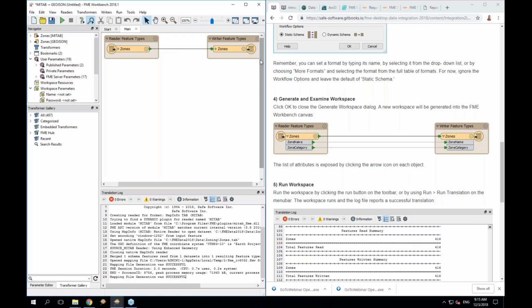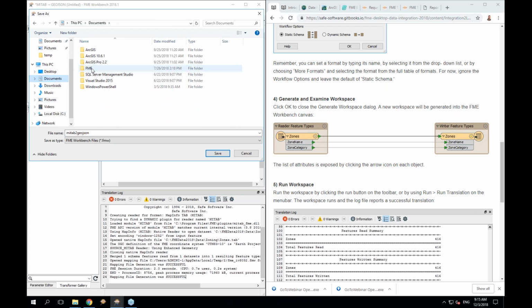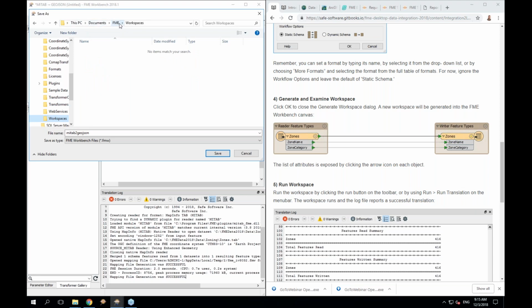Now, it doesn't tell us to do this in the manual, but the very first thing that you should do once you've created your workspace is save your workspace. So go up, click on the save icon. Because we had opened up a workspace previously in FME data, it went back to that location. We'll want to save our workspaces somewhere else. Let's click on Documents, Documents, FME, Workspaces. So Documents, FME, Workspaces, and then we can save our workspace.